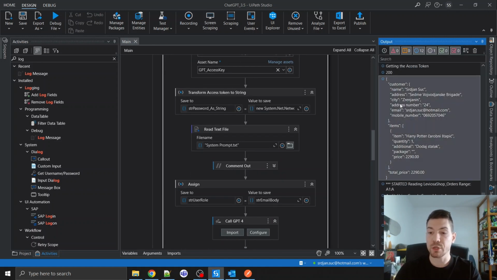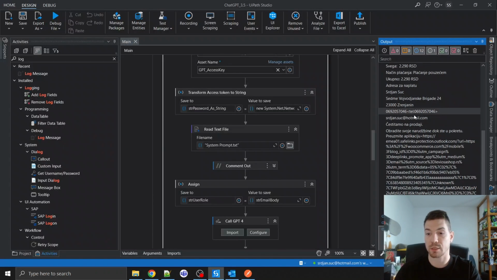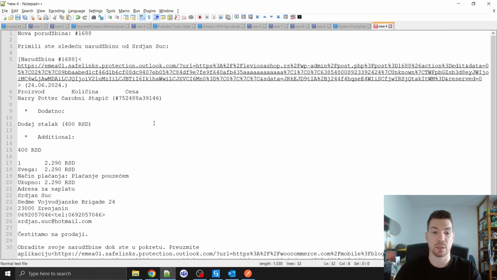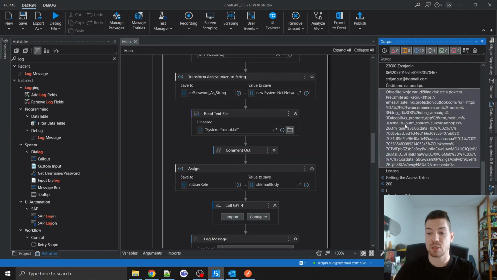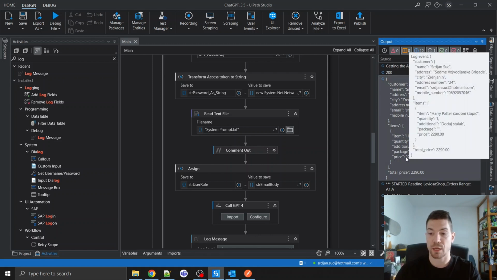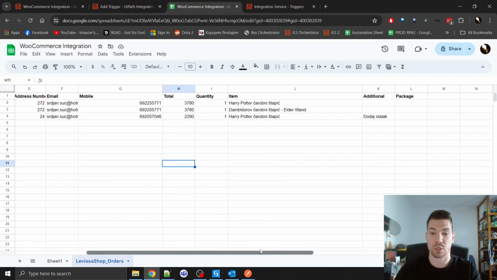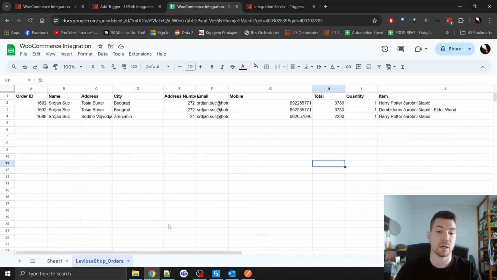So you can see that this is basically, so we had this email, something similar to this, not this actually. So we had this email, right? And then the GPT transformed that data to a structured data. So look how this looks really nice. And we have this additional packaging, right? We have not additional is Stalag, packaging is something else that isn't here, right? So we have that data now in our Google Sheet. And in that way, we have surpassed the problem basically that we had with WooCommerce integration.